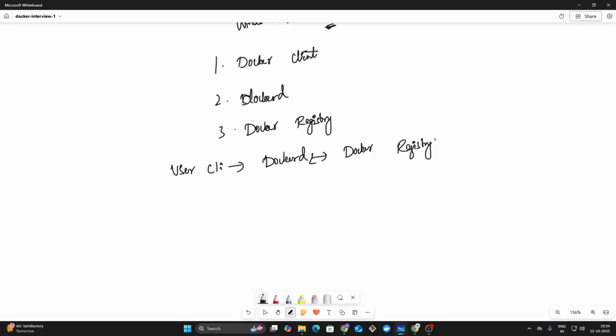How to answer in an interview? Docker architecture has three parts: client, Docker daemon, and registry. The client is the front-end interface, the Docker daemon is the engine that runs containers, and the registry stores images. For example, when we run docker run nginx, the client talks to the Docker daemon, which pulls the image from Docker Hub and runs it. So this is how you have to explain.